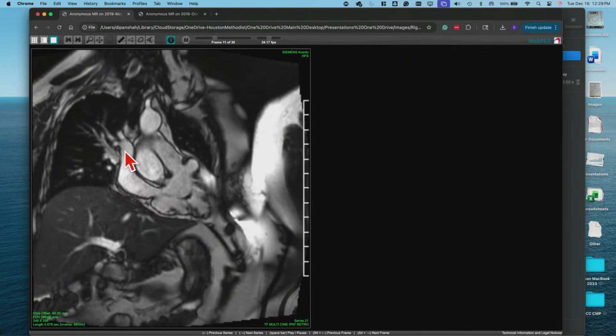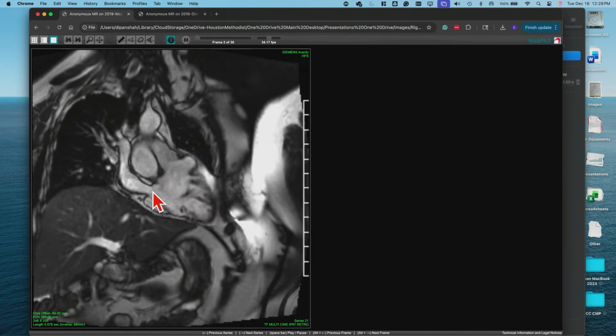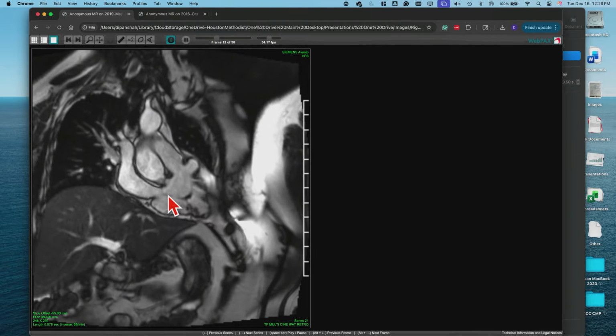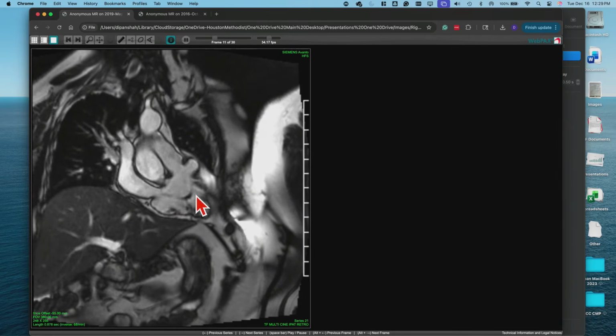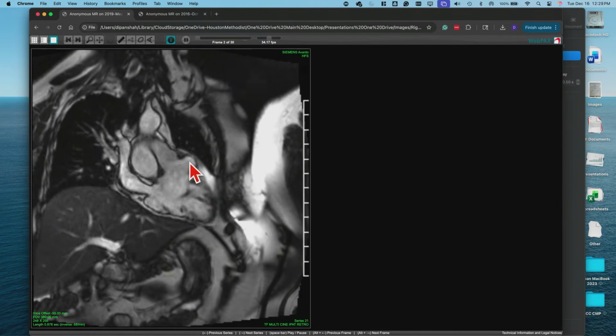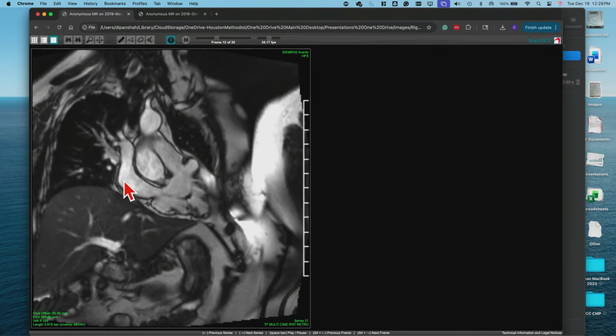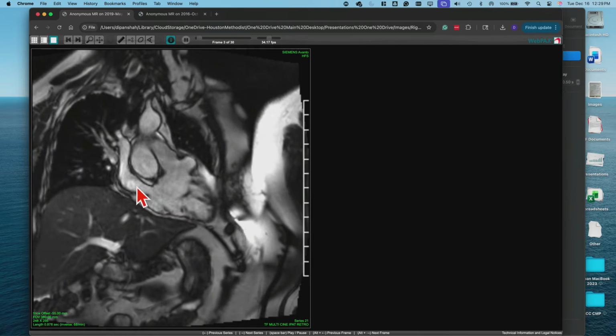So this is a superior vena cava here. When you come down, sorry, there's a tricuspid valve. There's a right ventricle. Above the tricuspid valve here? Here? This right here? This looks dilated?